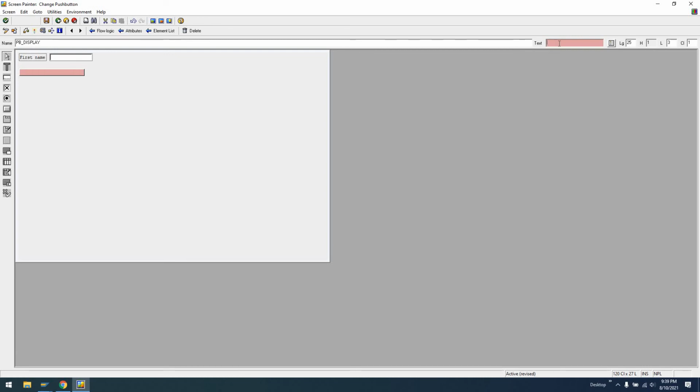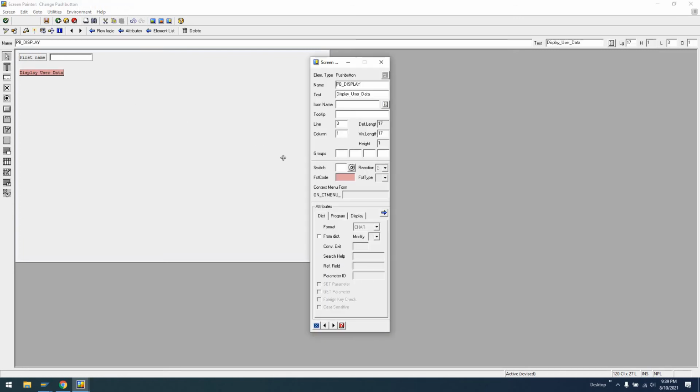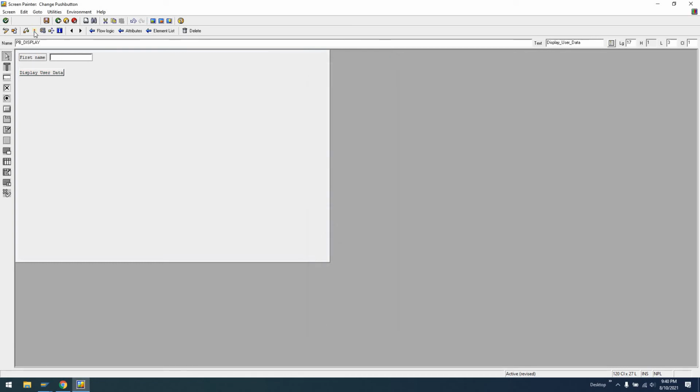Text is going to be display user data or something or another. So now we see if it's still red, so there's some issue with it. We double click on it, we can get to the properties. It's expecting a function code. So I can type in here the function code that I want this push button to correspond to, which is display. Hit enter. Everything went white, we're good to go.